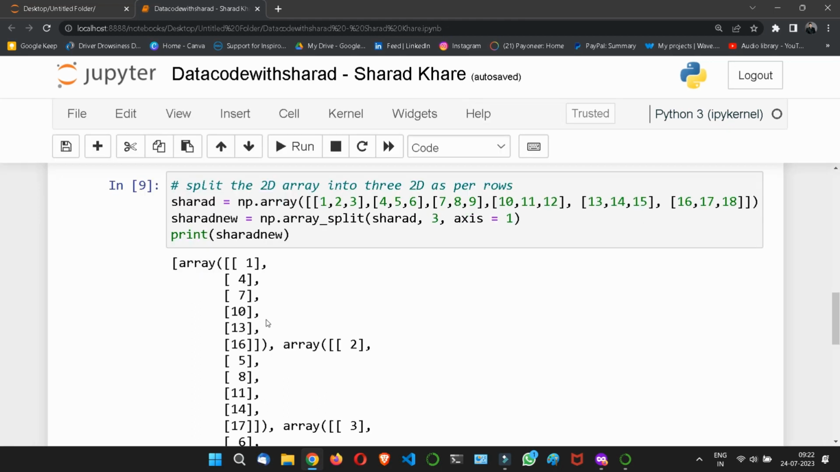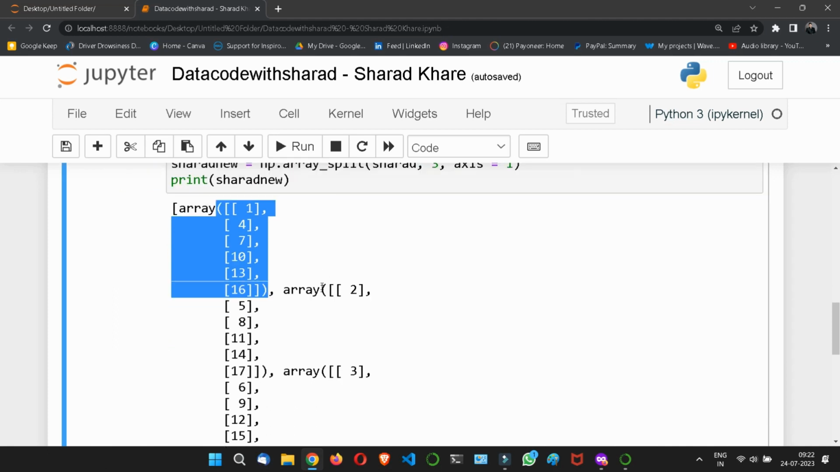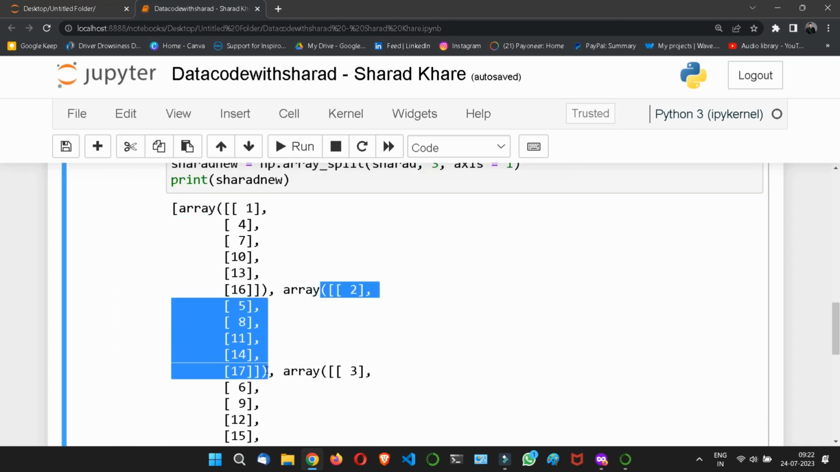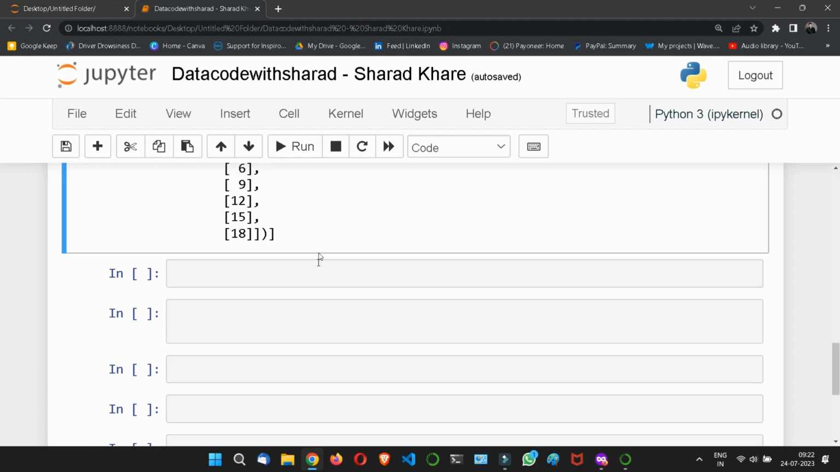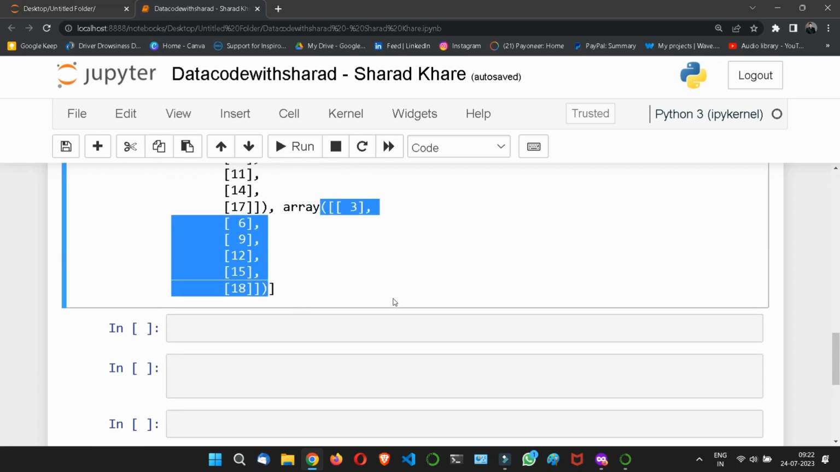We didn't use column. Okay, this is the first answer. The second answer will start from here, and the third one will be here. We are doing it as per rows, not as per columns. That's the reason we have taken axis equal to 1.